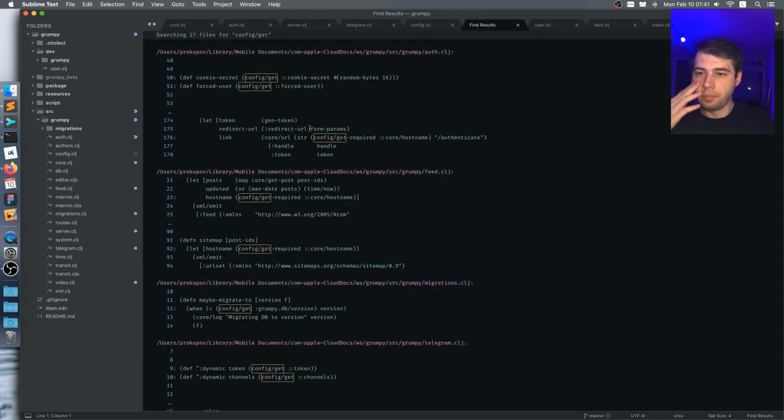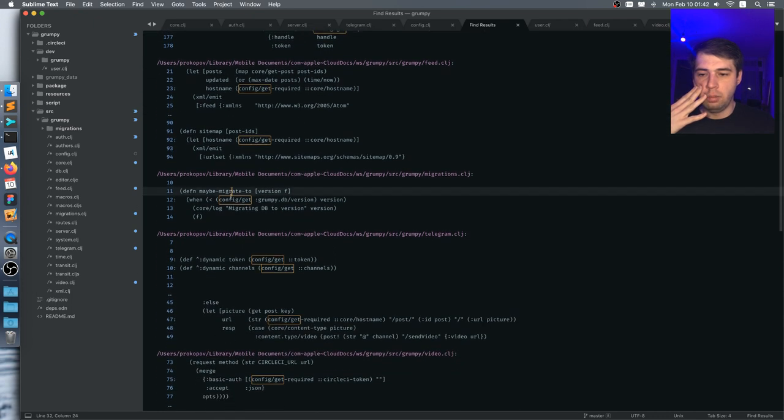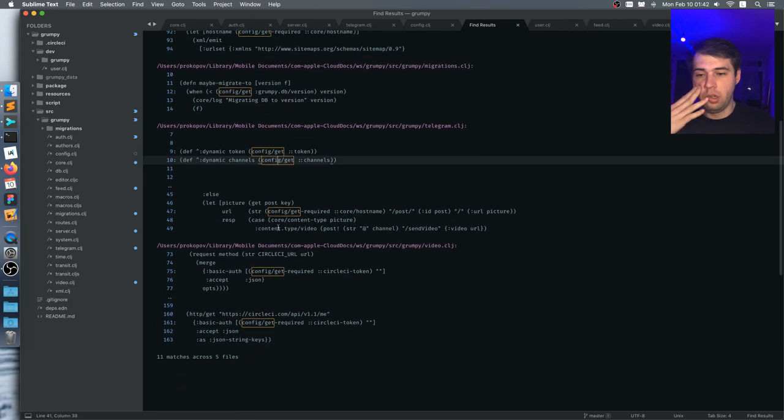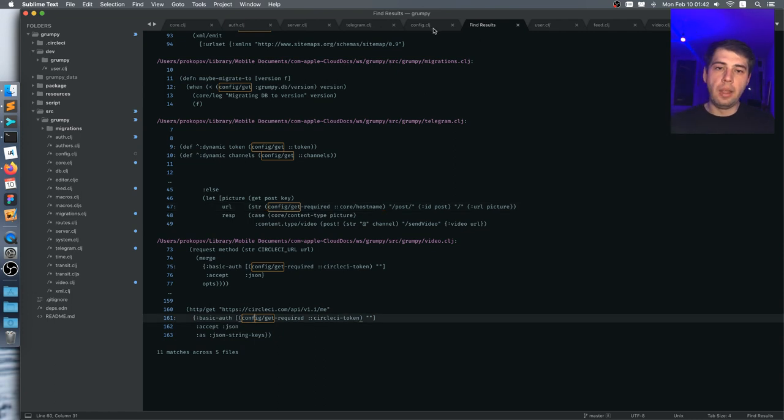Let's see. So cookie secret is get with default value. It's okay. Right? First user is optional. Hostname is required. DB version is probably required. Token here and channels are optional. Yeah. Required. Circle CI is required. Okay.